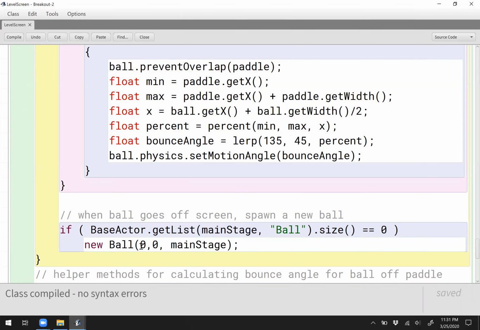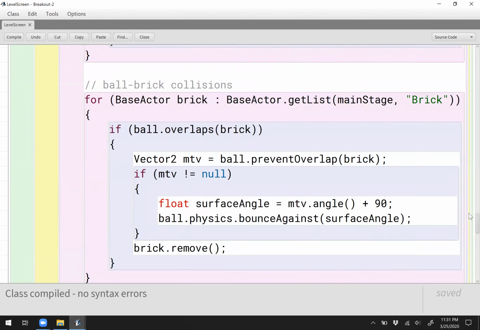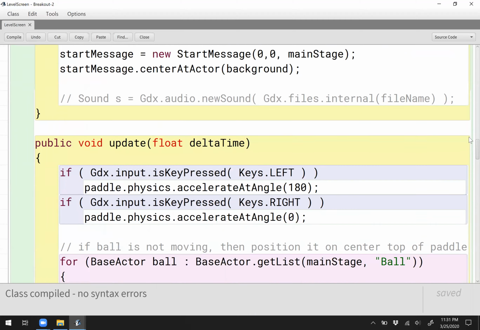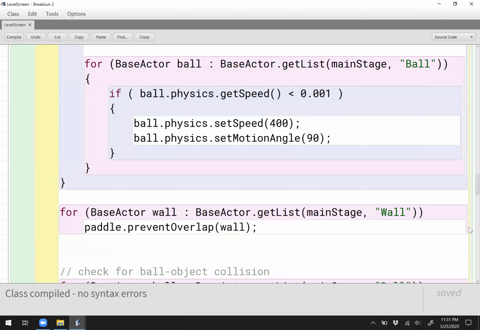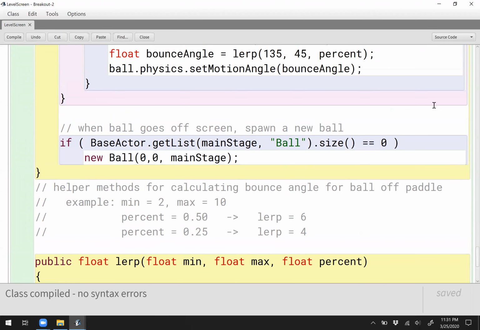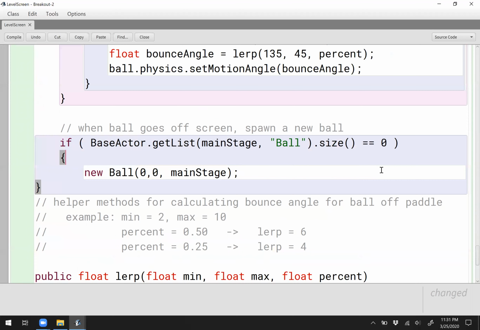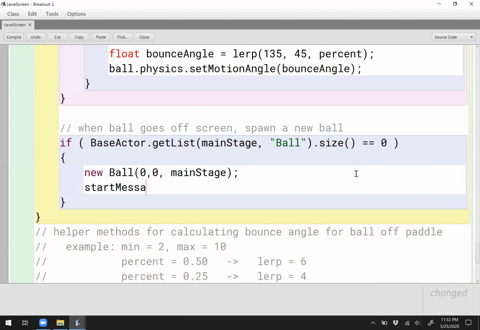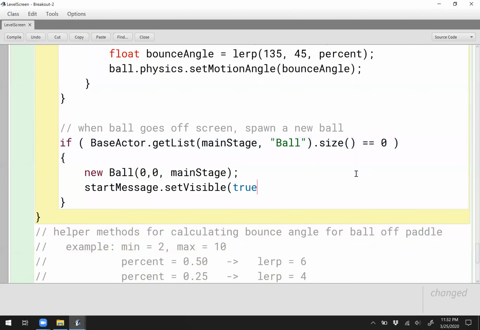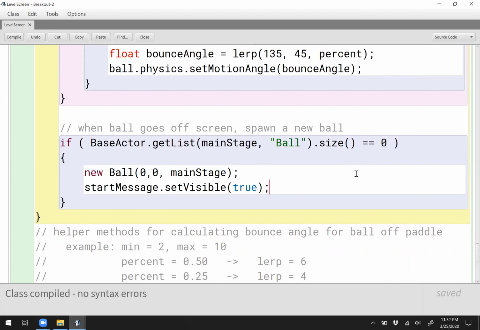And since when we spawn a new ball, its velocity is 0, right? Its speed is 0. An earlier line of code in the update function will take over, and it should attach the ball to the paddle. Right? When a ball is spawned, its speed is 0, so the ball will move right above the paddle. Let's also make that start message appear again as well. Let's say start message dot set visible to true, so the player knows it's time to press start again.